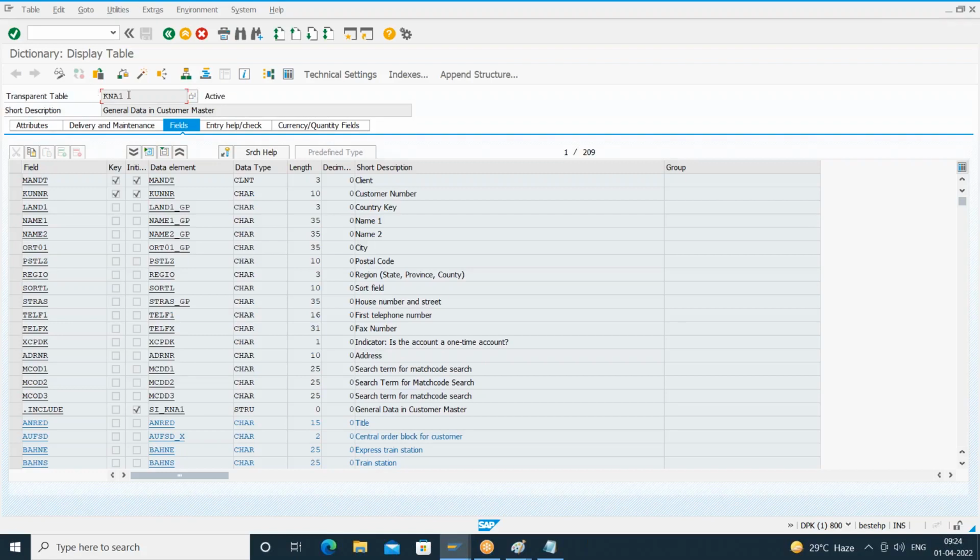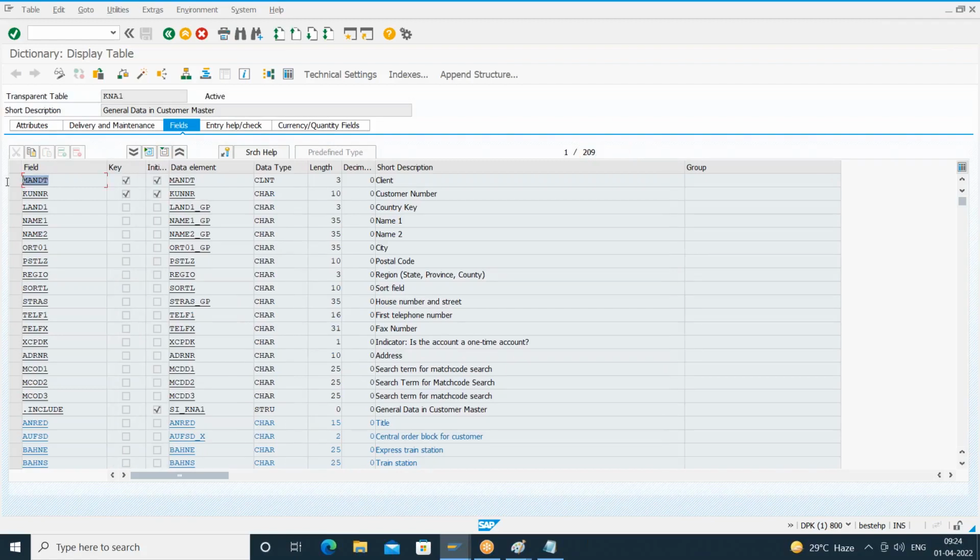So if you see this KN1 table, try to understand. There is a column. How many fields are there in this KN1 table? Around 209 fields. We call them fields or what? Columns. Fields are columns. Okay. So how many primary key fields are there? Two primary key fields. One is MANDT, another is KUNNR. These two checkboxes are selected.